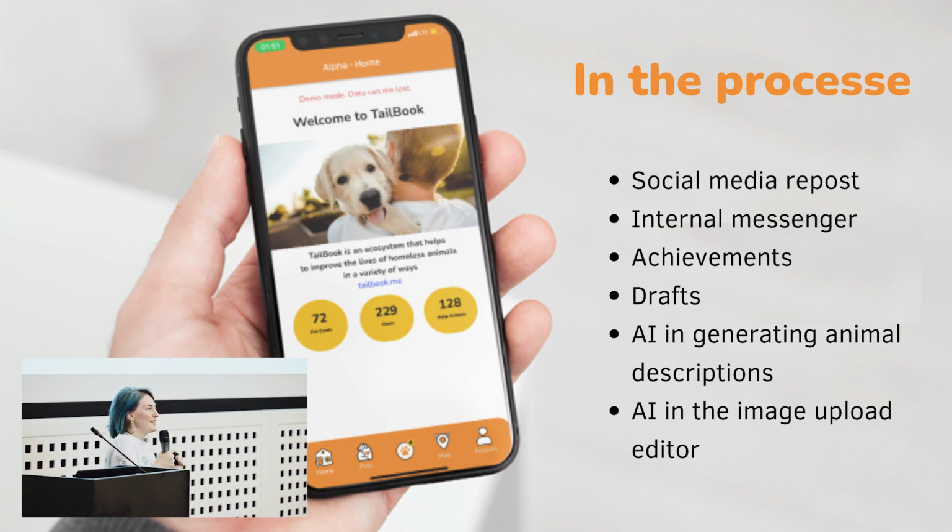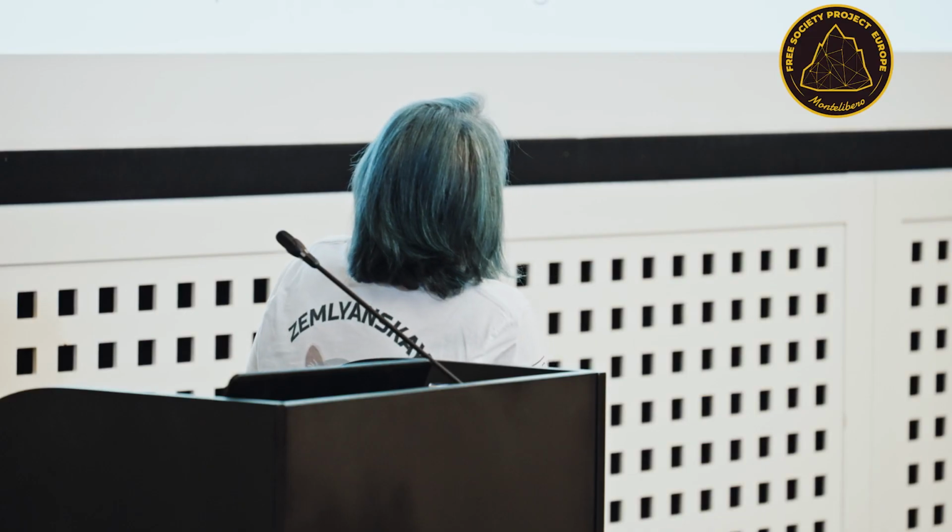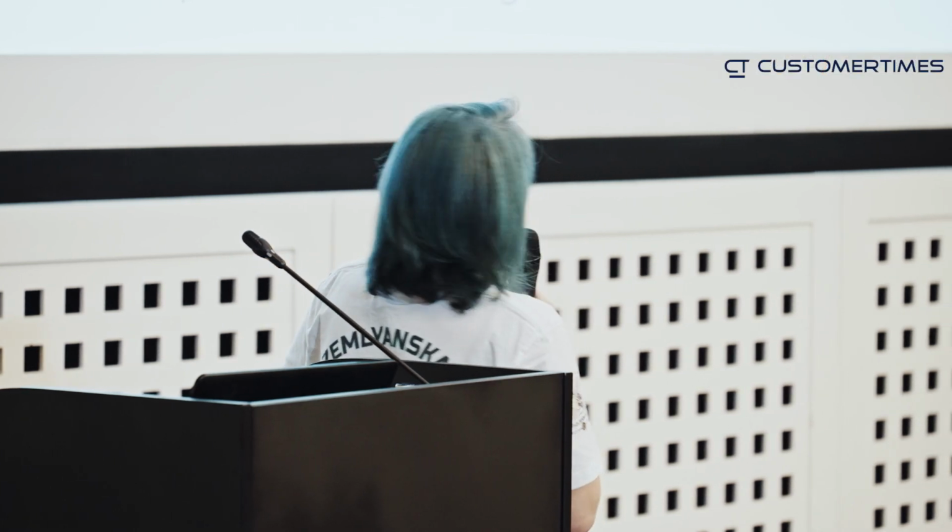And a couple of slides from our development team. The tools that we used creating TailBook are pretty typical for this type of project, and you may see them at the bottom of the slide. I will only highlight the key points, and if you are interested in details, you can find Sasha, our developer, and ask him any question in detail.